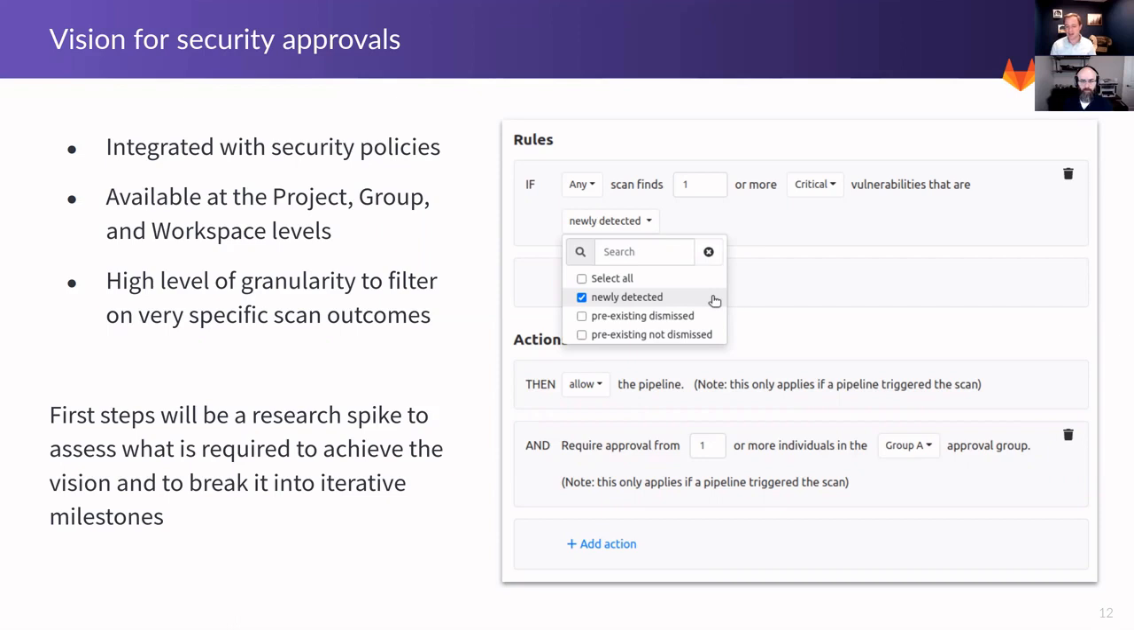As of today, the security approvals functionality in GitLab is fairly coarse-grained. It's more of an all or nothing approach. And by moving it into this policy editor, it's going to let users get very specific to say exactly what types of scans they're interested in, what level of severity vulnerabilities they're interested in, and whether or not they want to only have approvals triggered if those vulnerabilities are newly detected or pre-existing and not dismissed yet. They can really customize exactly what they're looking for.